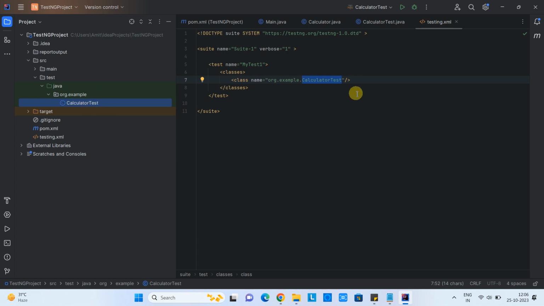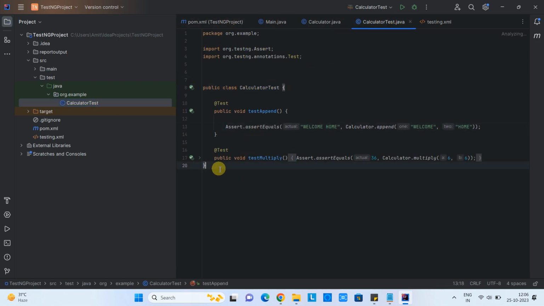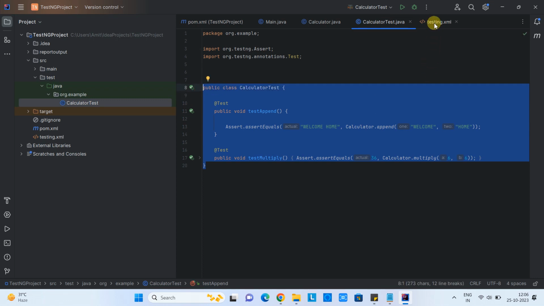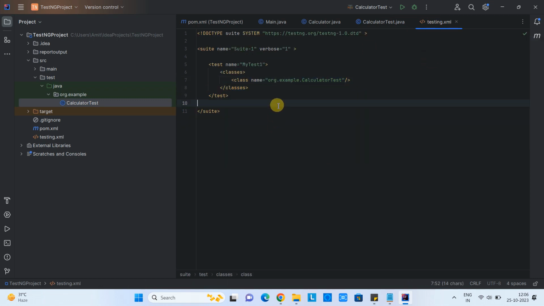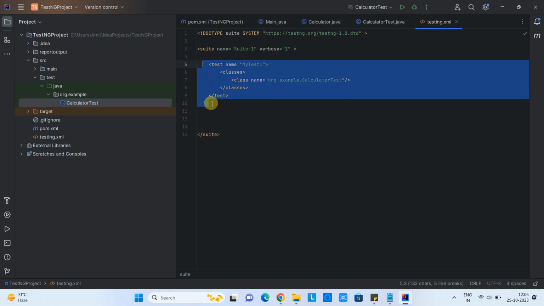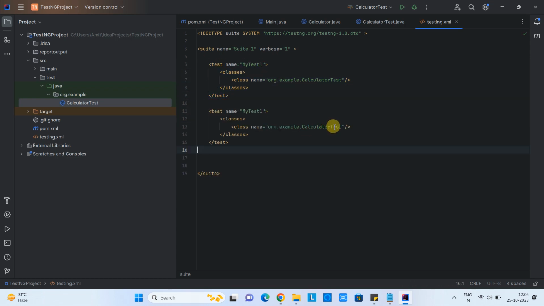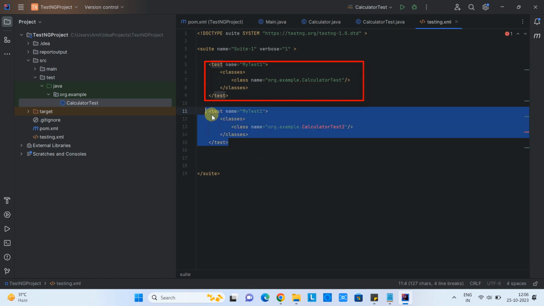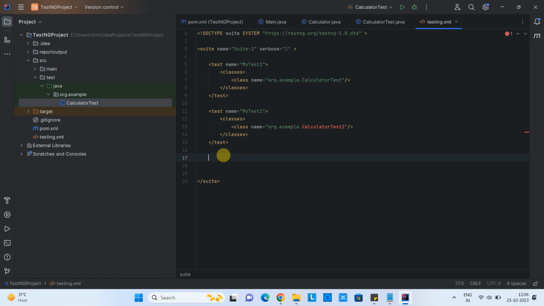And then we have a classes tag and then we are giving the class name. So in our project we have our test class ready with the name CalculatorTest. So we have the fully qualified class name org.example.CalculatorTest. So this way you can give, if you have multiple classes and you want to create the suite for that.